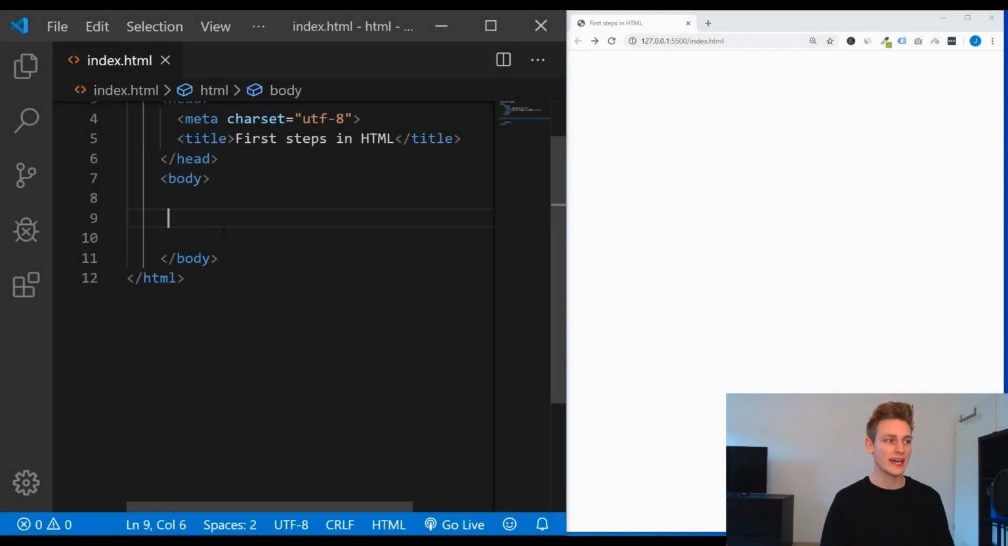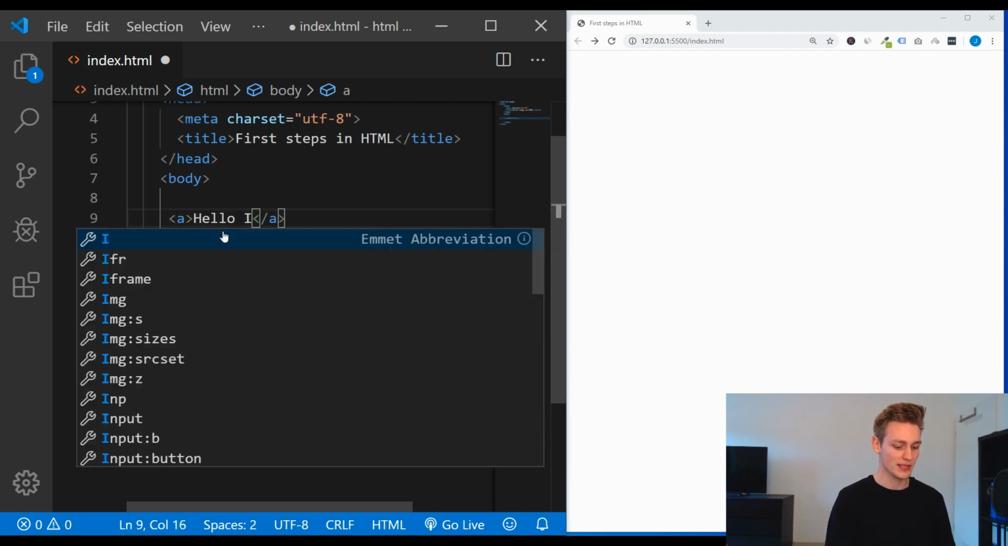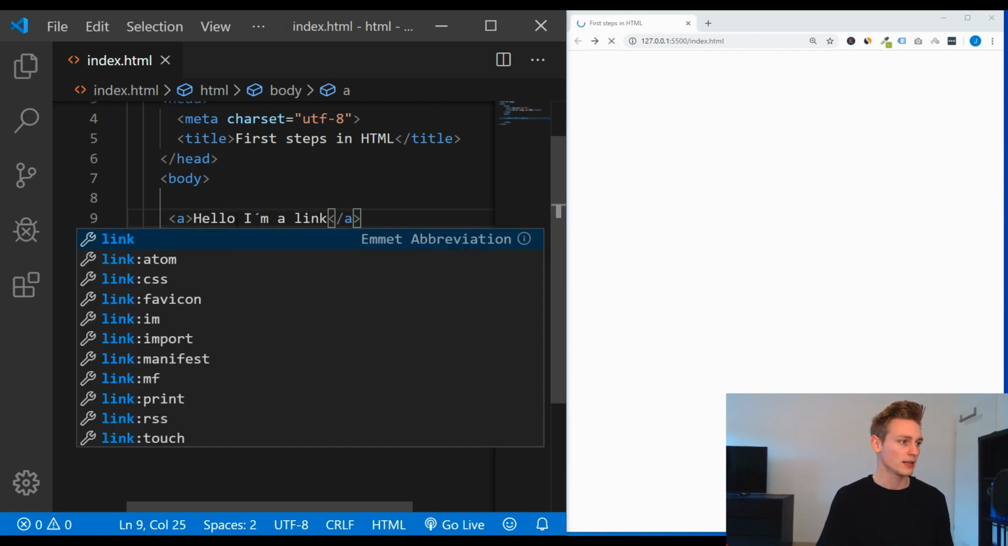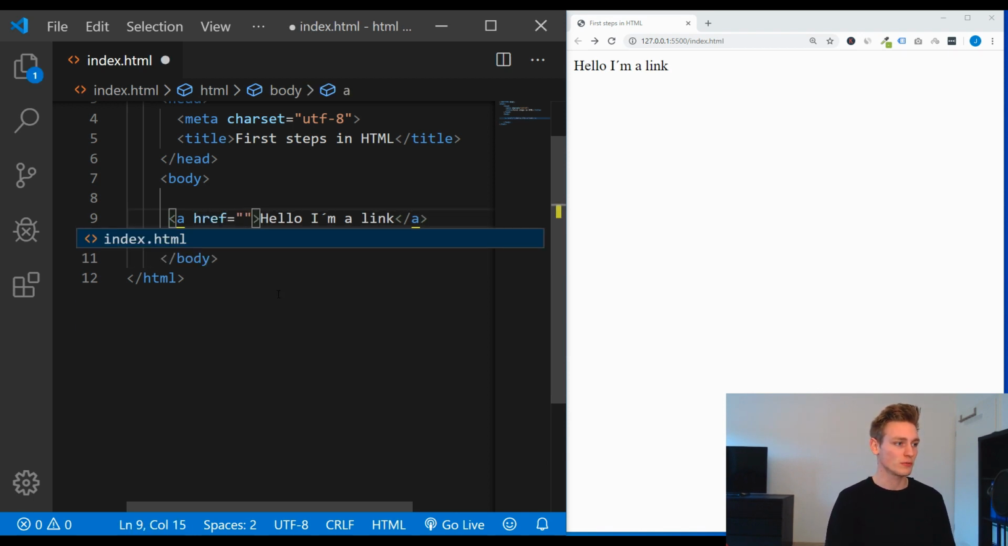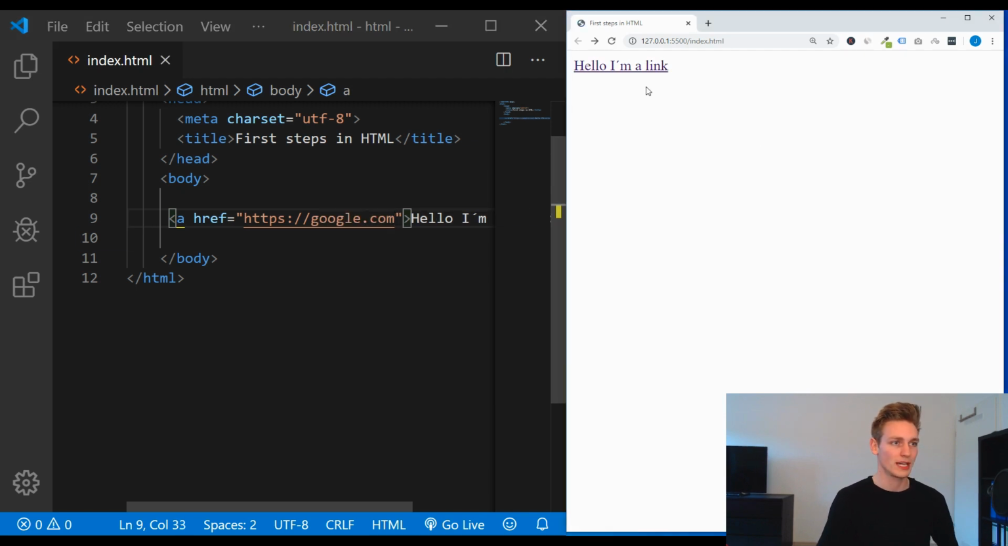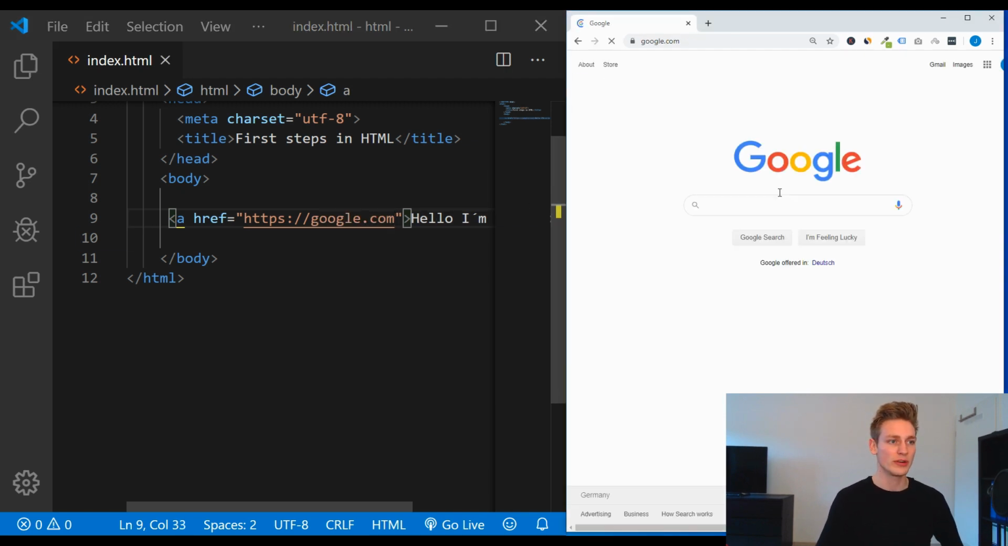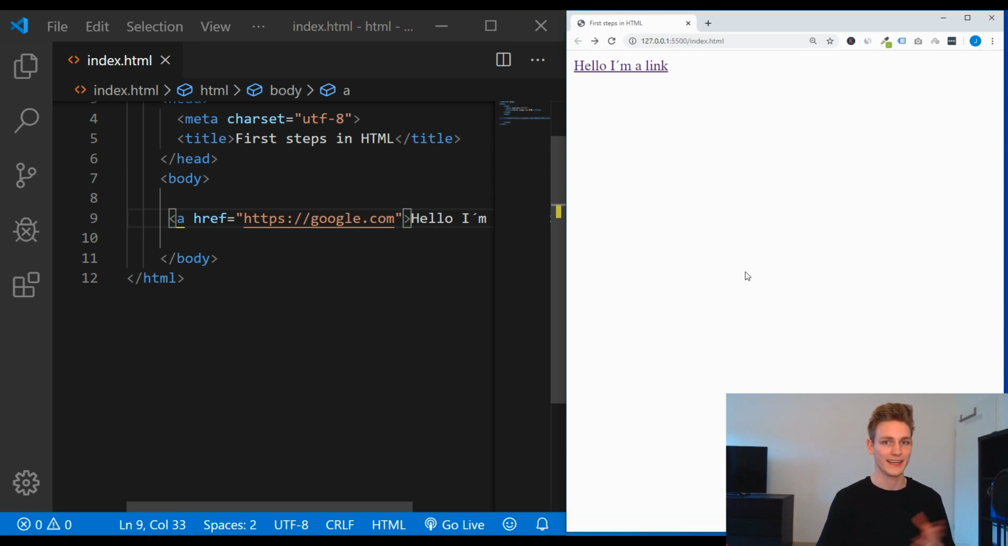Number 3, the anchor tag. You could also call this a link. So let's say, hello, I'm a link. And then you would also need to provide an HTML attribute. And we haven't talked about these yet. You would add them to the opening tag. So now I will add an href attribute, and we could simply type maybe https://google.com. And once I click on this link, I will be redirected to Google. And yeah, that's it for the A tag.